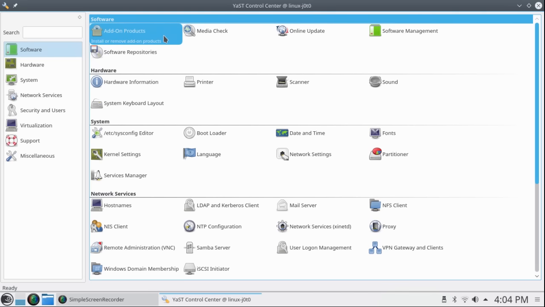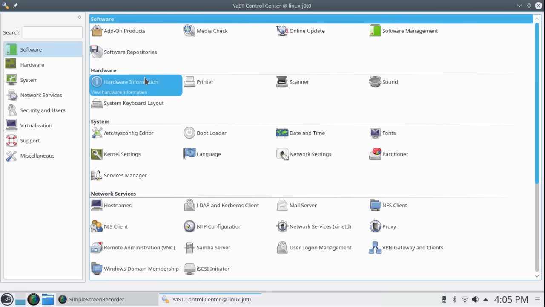Here you can install add-on products, you can access and control your software repositories, you can verify your installation media, you can do the online update and software management. Under hardware, you can get information about your installed hardware. You can configure printers, configure a scanner, configure your sound card.